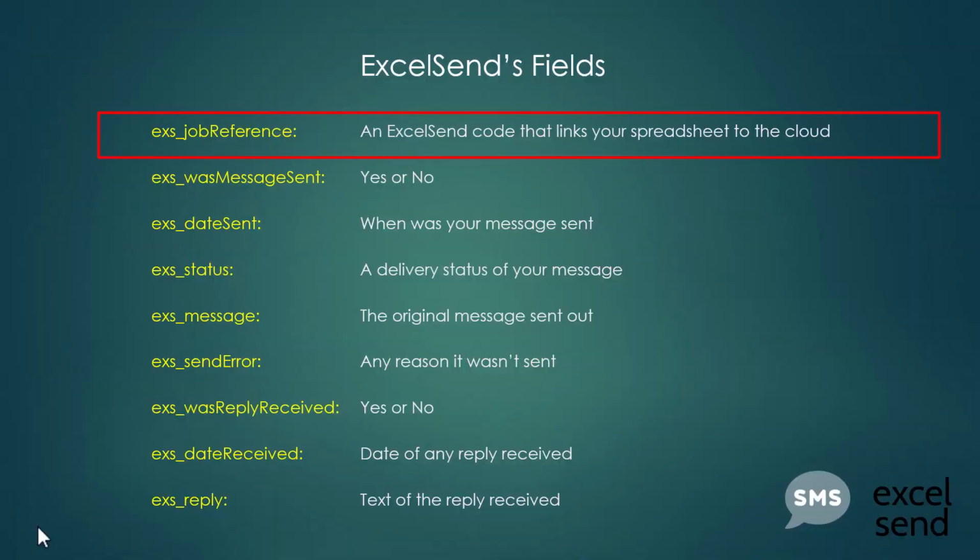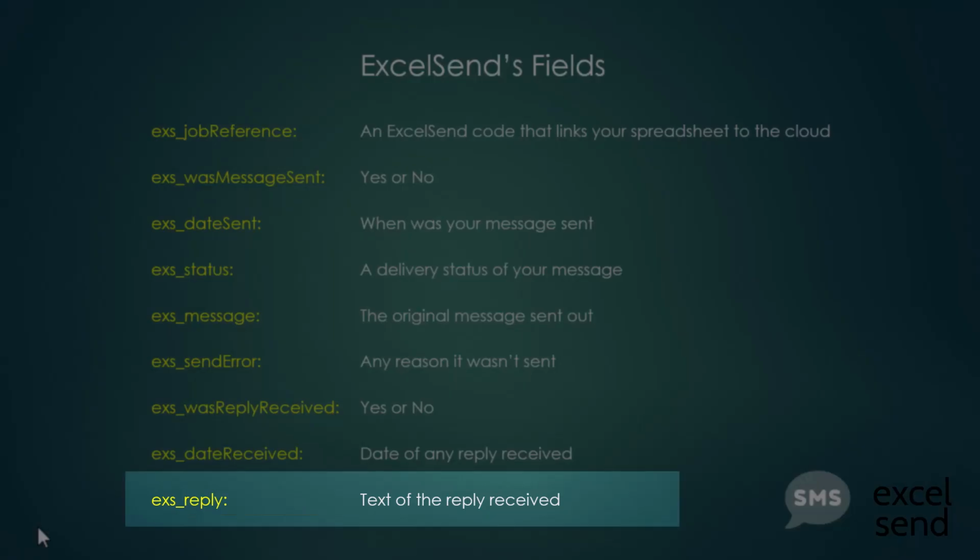The first column is a reference code. It's necessary, just ignore it, hide it if you have to. The next 5 fields hold information on the messages that I sent out. The last 3 are about any replies that I received, the last field containing the actual reply.